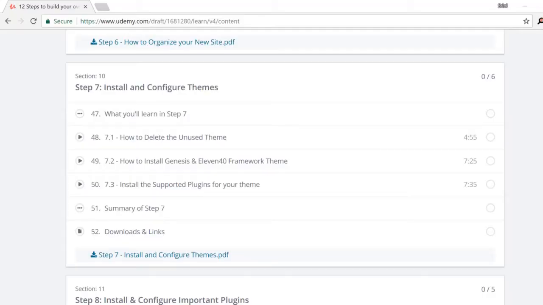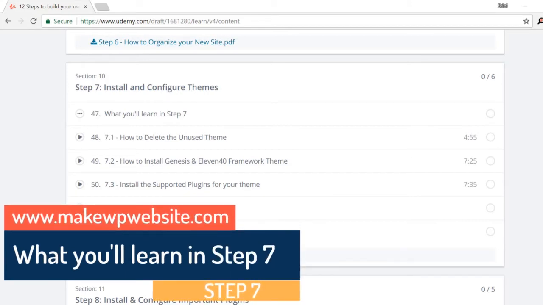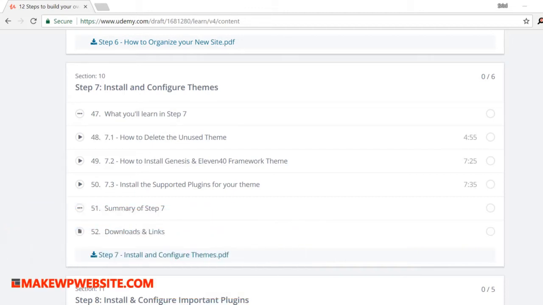Welcome to step 7. Step 7 is about installing and configuring the themes. This is a very interesting and fun thing to do, because till here you will be seeing the old plain WordPress site. To spice it up, you will be adding themes, and themes will actually change the complete look and feel of your site.